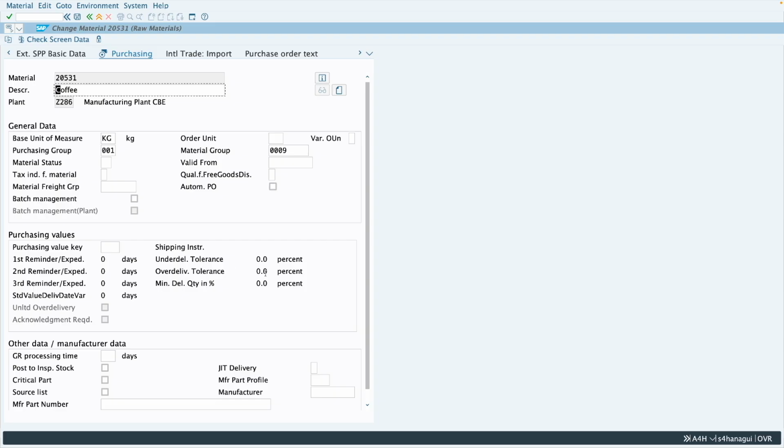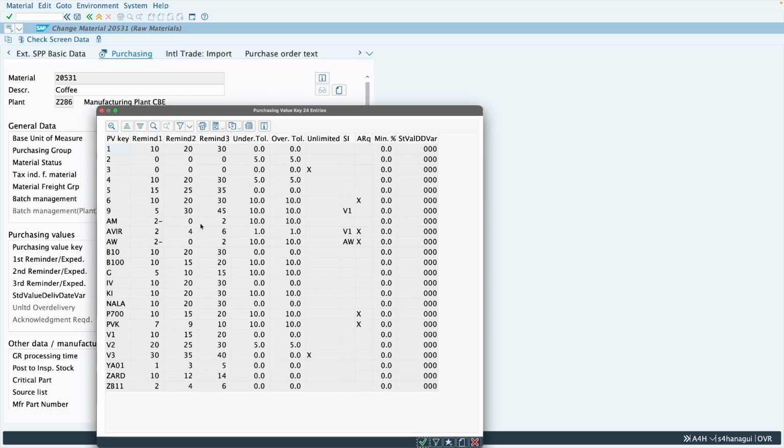Now why is this happening? Because these fields are saved under something called a purchasing value key. This is an entity which we have to configure and enter here so that all these fields are updated. Now if you take a drop down, you can see this purchasing value key contains these fields, and you have under delivery tolerance, over delivery tolerance and unlimited over delivery also maintained against a purchasing value key. And this purchasing value key you can maintain through configuration. Let me just show you.